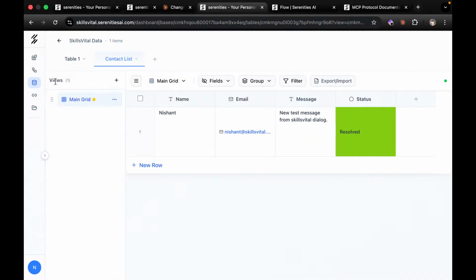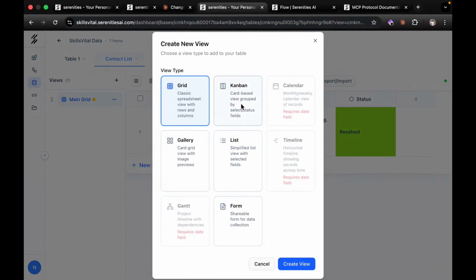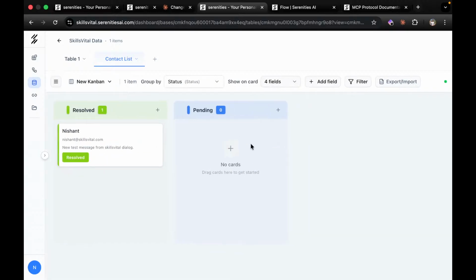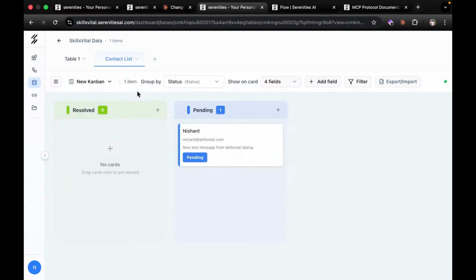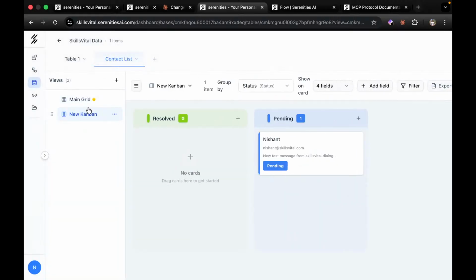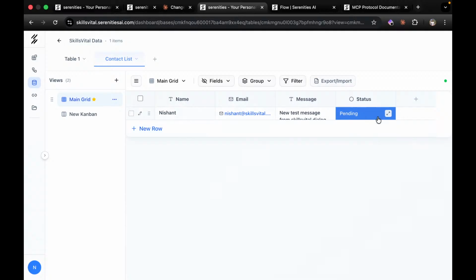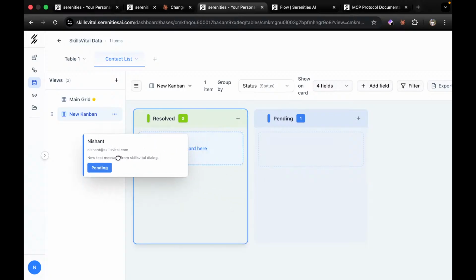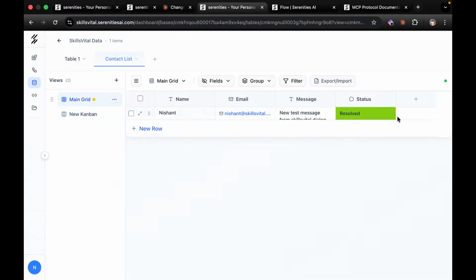Now if you go to view here, we can also create a new Kanban view. Create a view. Look at this, the power of Serenities AI. So basically we can have a Kanban view and we can see all the contact list here and which state of the pipeline they are in. We can just drag and change. And if you do that, let's go to the main view. Look at this, it's now switching to pending. Okay, let's go to this Kanban view and let's change it to resolved. Now it's resolved. So that is the power of Serenities AI.